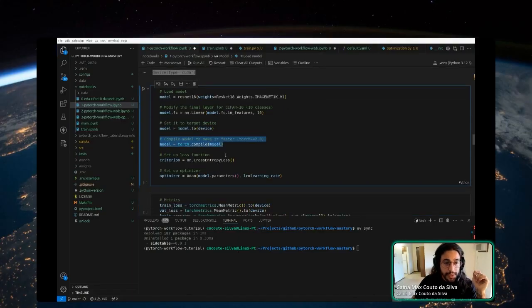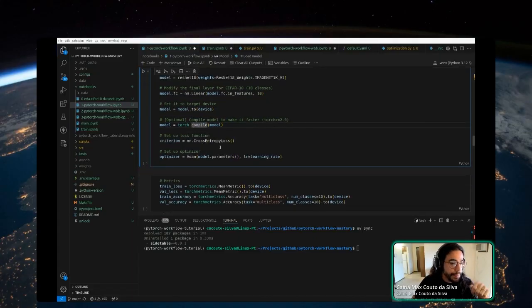Another thing that we're going to do is to compile the model. It's optional. It might throw some errors. If you're facing some errors while you're trying to reproduce this code, you can just comment out this line, or remove this line, but it's supposed to make the model run way faster. Okay, so it's a change that was introduced in PyTorch 2.0. And you can have it here.